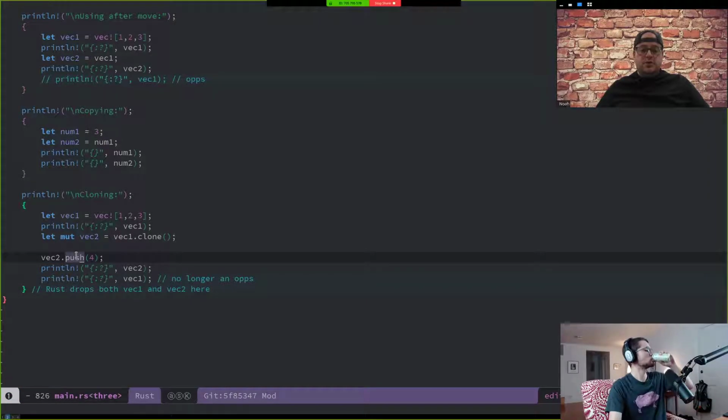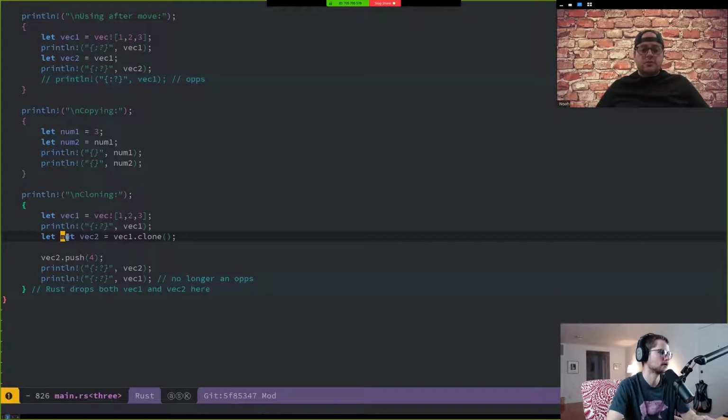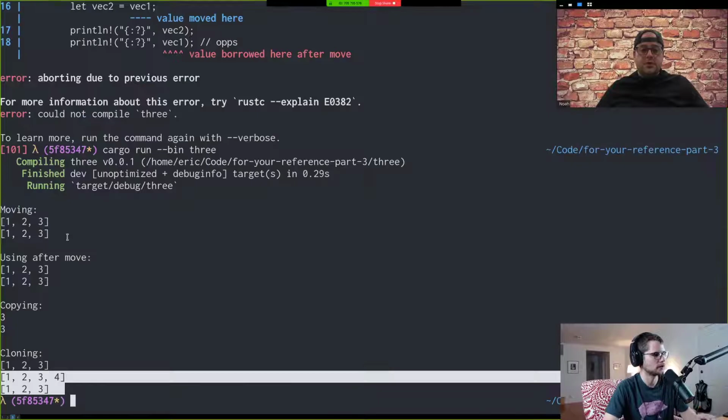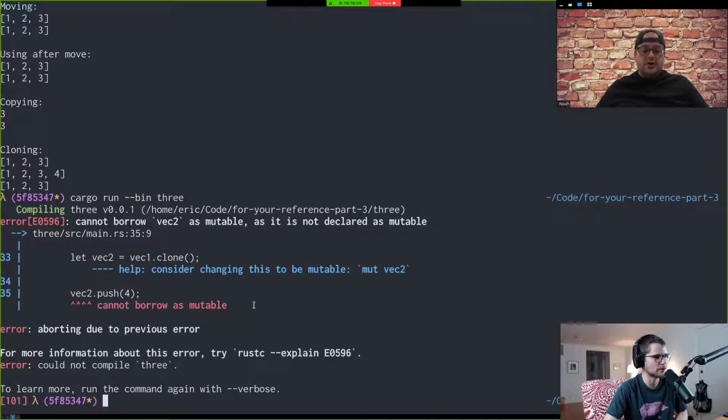If it wasn't mutable, you couldn't do that. Correct. Is that right? That's correct. Okay, let's double check that. So let's see some nice compiler errors. It says can't borrow as mutable. Consider making this mut.